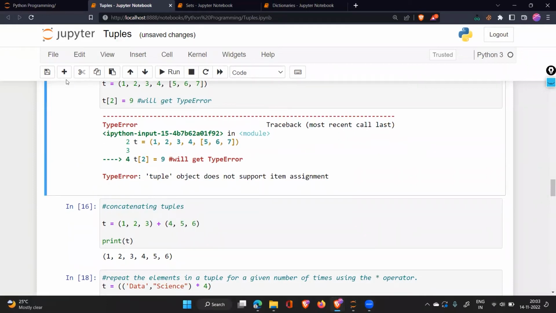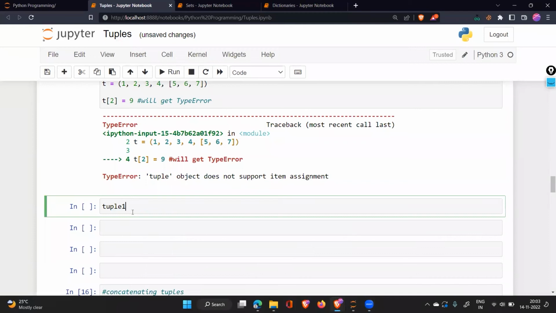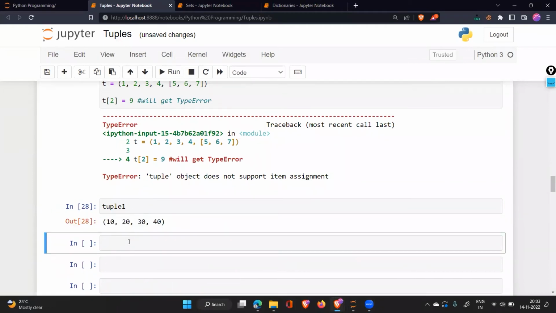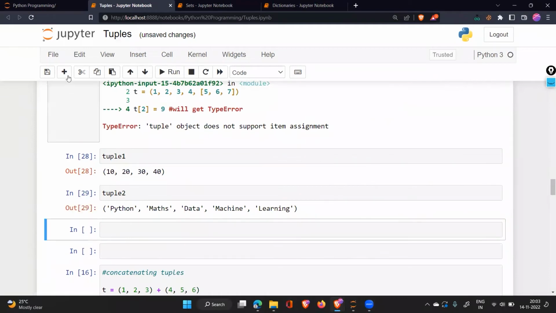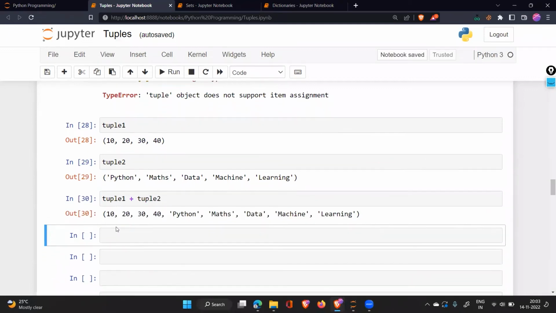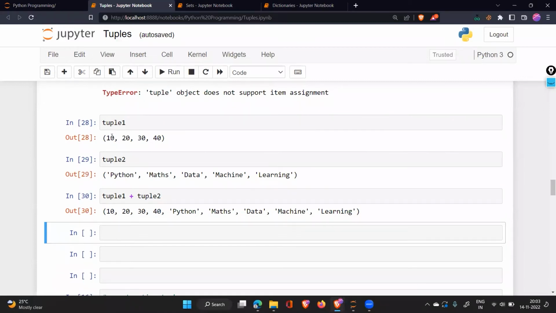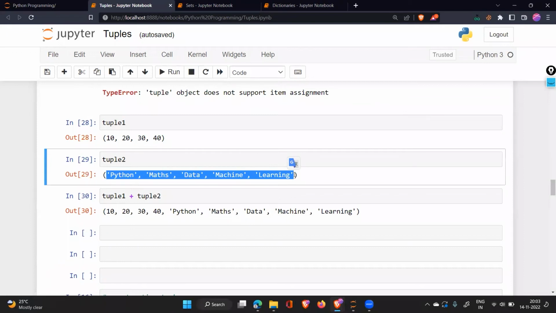Now you can do one operation like this. There was this tuple 1 we have created, and this tuple 2 we have created. So we can say tuple 1 plus tuple 2. What will happen? When we say tuple 1 plus tuple 2, the values will be taken from here and the values will be taken from here, and they will be put together.